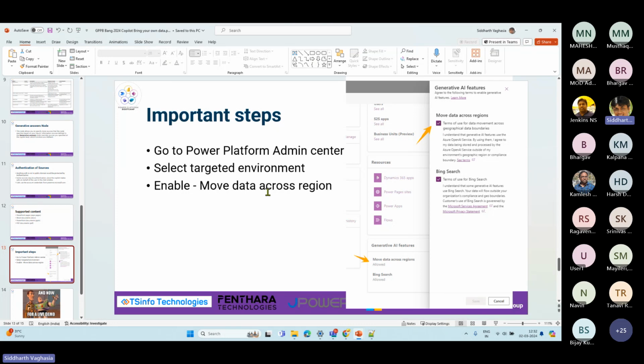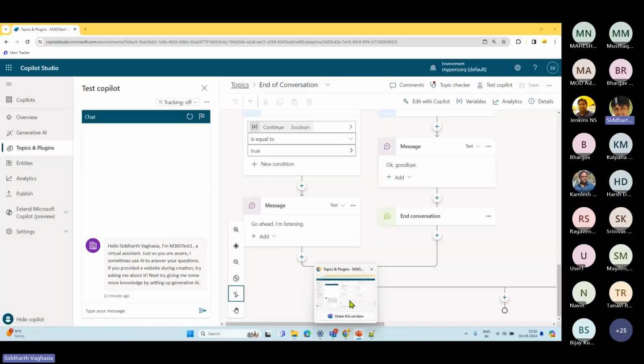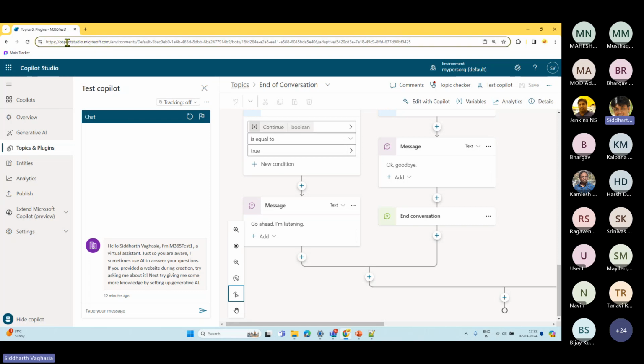So now, okay, that's it from the PPT slide. Let's go for the demo. Before I go for the demo, what I wanted to show you is this Copilot URL from where you would be able to go. Previously it was PVA, now it has been changed to copilotstudio.microsoft.com.